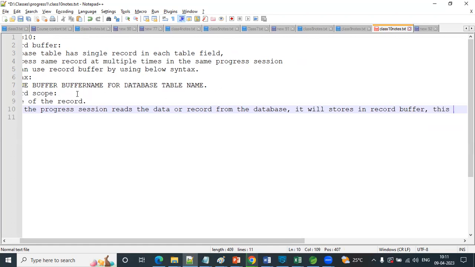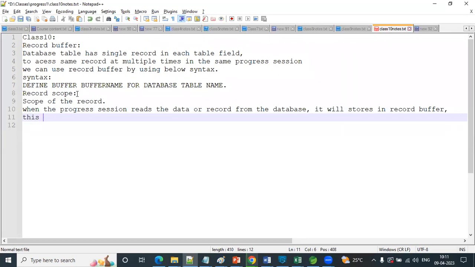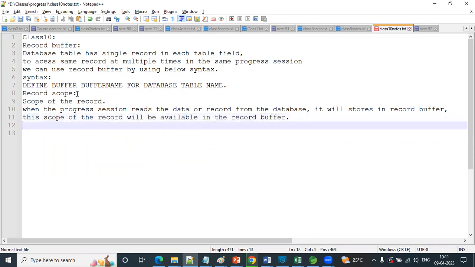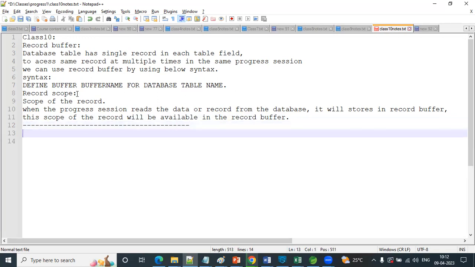The scope of the record will be available in the record buffer. When the record is available in the record buffer, then we call it record scoping. Okay, you guys can say it like this. There are three types of record scoping. Those are strong scope, weak scope, and free reference.